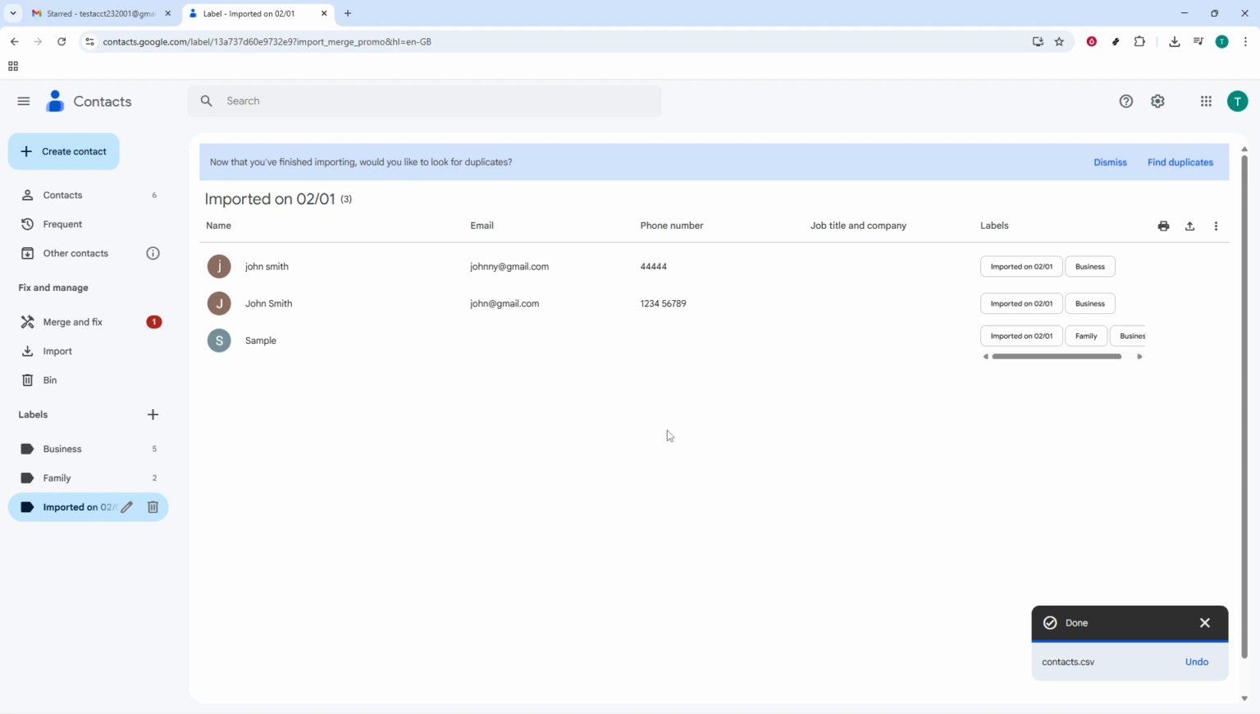That's it. Open Google Contacts, choose Import, select your CSV, and click Import. With these steps, you can quickly centralize your contacts and keep them accessible across all your Google services.